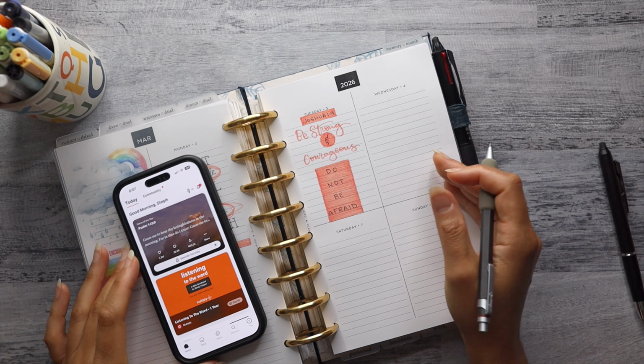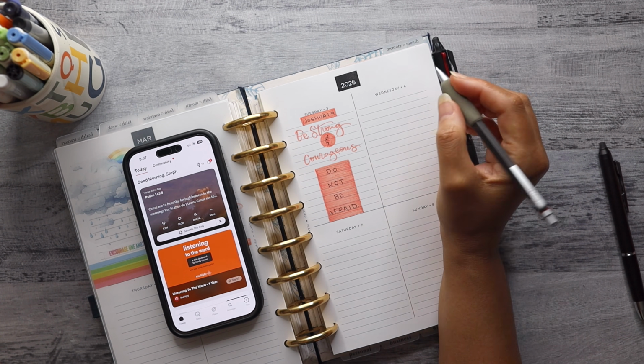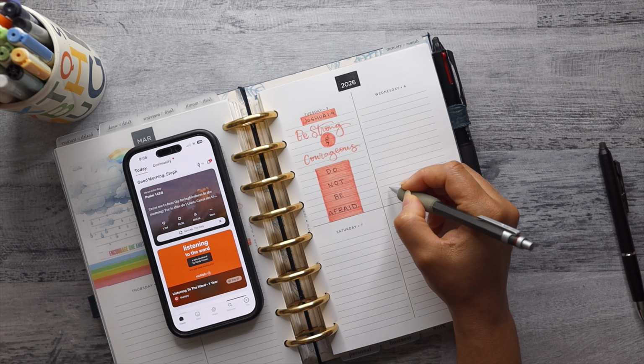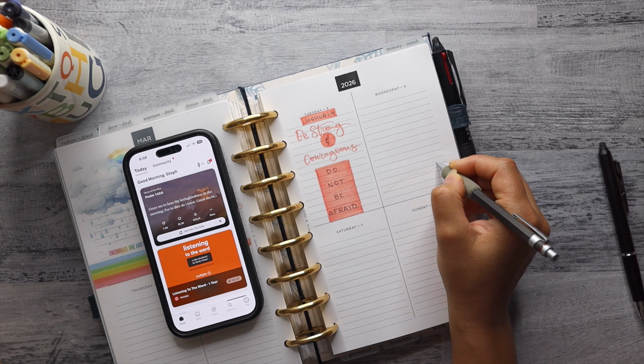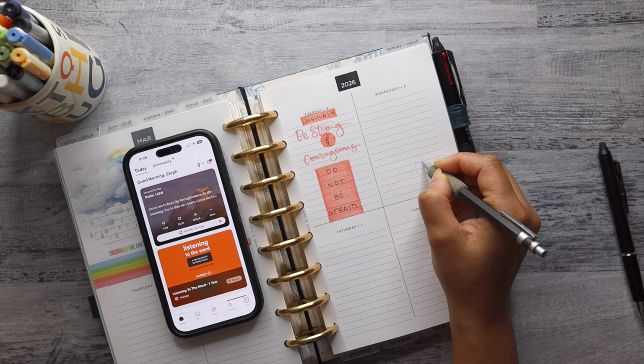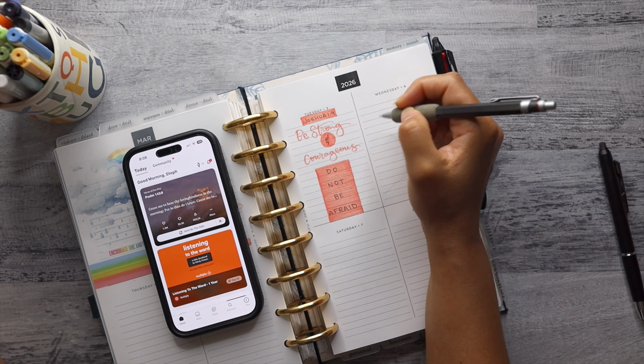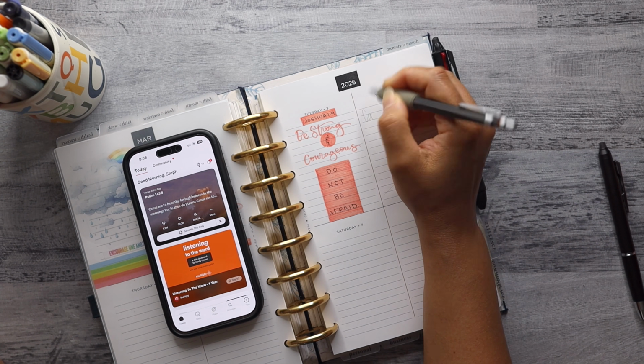So I have it there for reference, and then I will start by penciling in the idea I think I want to have there on the day. I do normally pencil it in just because I want to make sure it looks cute, basically.